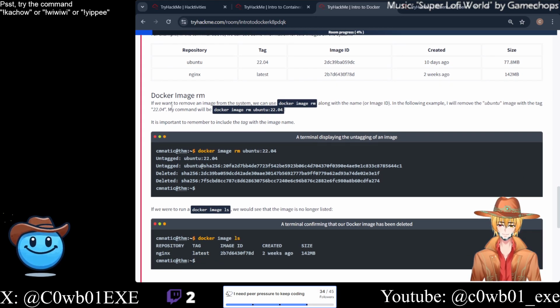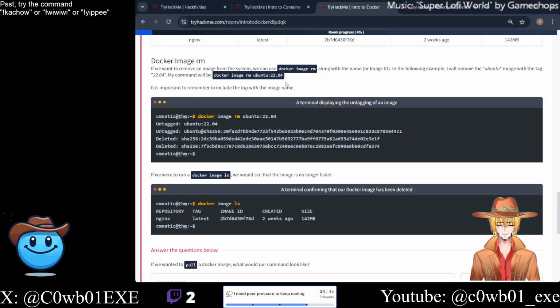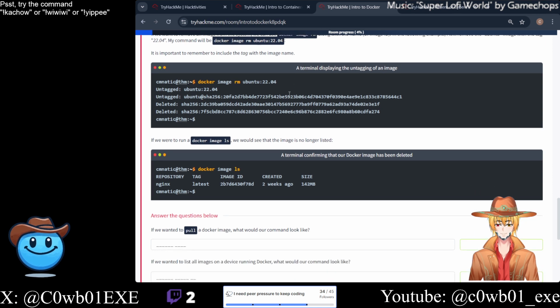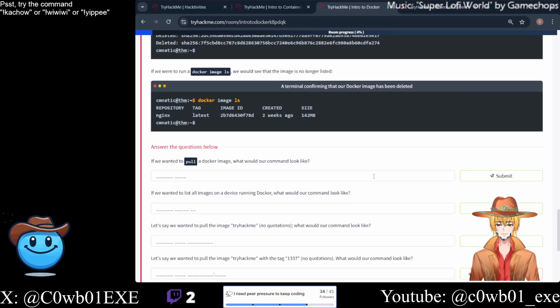Docker image rm. If we want to remove an image from the system, we can use docker image rm along with the name or image ID. In the following example, I'll remove the Ubuntu image with the tag 22.04. So docker image rm ubuntu:22.04. This helps if you're trying to clear up some space or if an image is no longer needed. So they went ahead and removed that, making sure that the hashes match up. Docker image ls. So now we can see only Nginx is available.